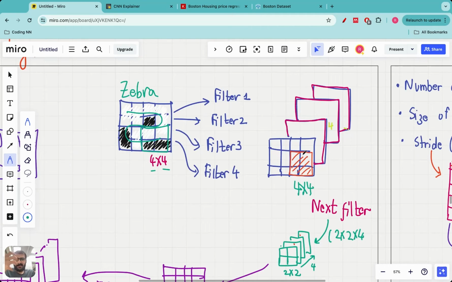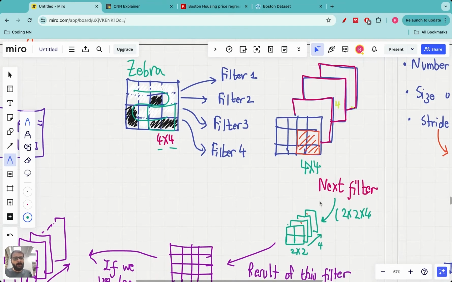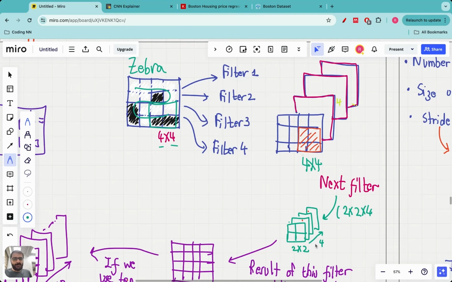Let me try to explain this in the form of tensors. So let's say the output of one layer is 4 by 4 by 4, since there are 4 filters, and now you want to apply one more filtering layer. So first you decide the size of the filter, and this will be a 2 by 2 by 4 filter, because remember the input size is 4 by 4 by 4, so the filter also has to be a tensor.